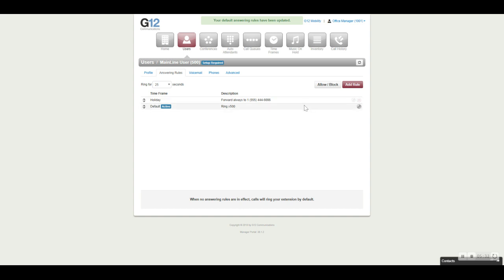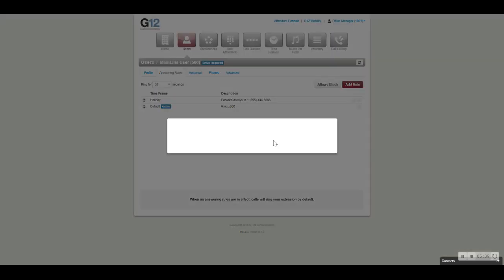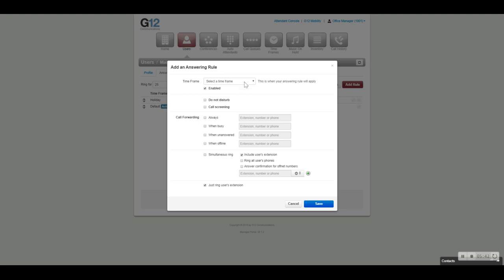If you get to this screen and you do not have a holiday timeframe listed in your answering rules, you're going to select Add Rule. You'll select your newly created timeframe from this dropdown. So in this case, I just added Holiday 2. I'll go ahead and select on that.